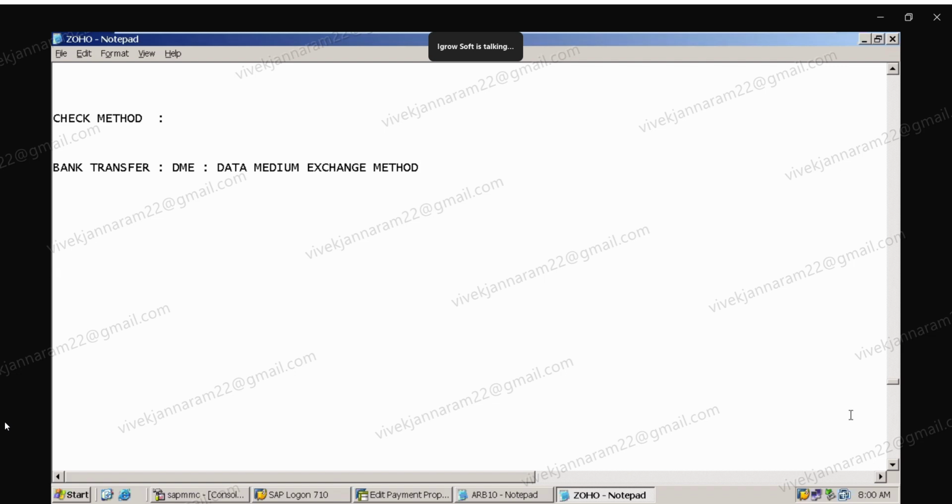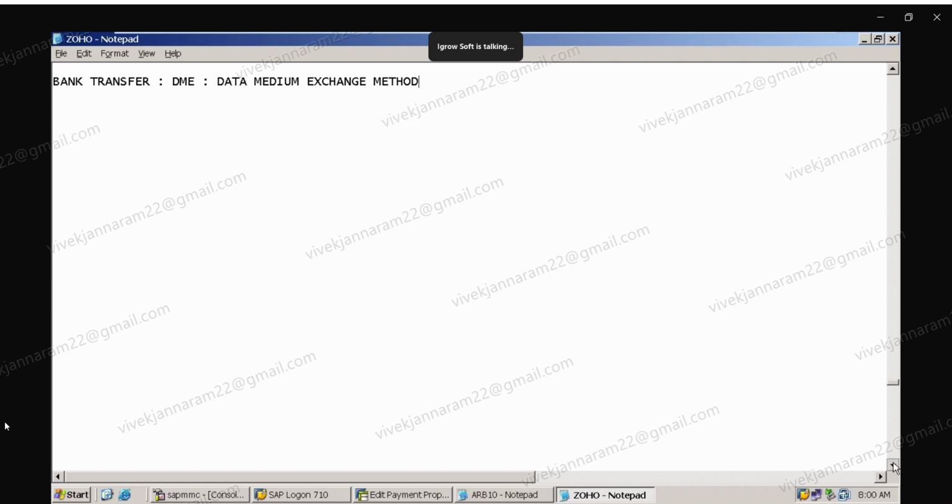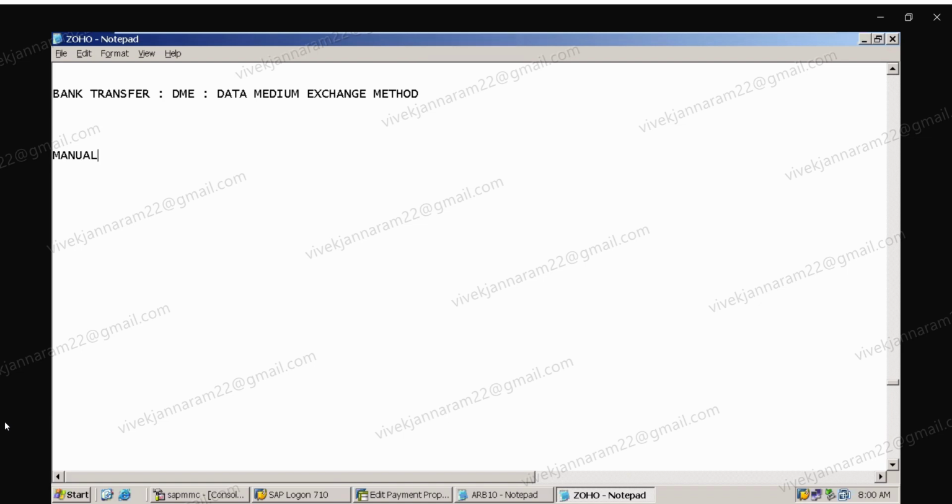So in bank transfer, we exchange the data with the bank. That's why we call it DME, data medium exchange. I will tell you how it happens. See, first what we do. There are three options here. First one is manual. Second one is semi-automated. Third one is fully automated. Like that, we have some options.